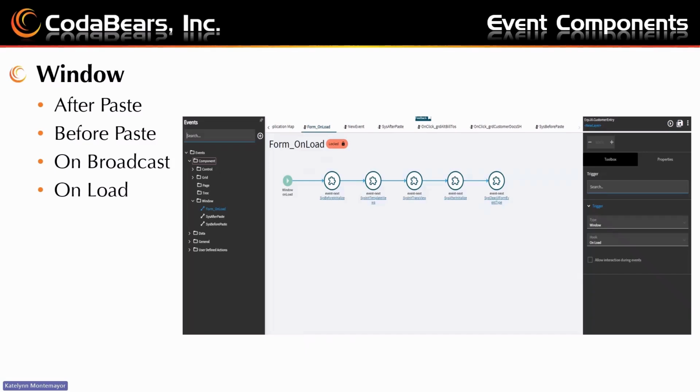So they're great for managing data entry, broadcasting messages across components, and handling what happens when the window opens or interacts with the user. So similar to the others, after paste, before paste, when you paste something into a window or after you paste something, it'll trigger the event. On broadcast is a little different. This hook actually listens for messages sent across components or screens. So you can use this one to refresh data when another screen updates it, react to actions triggered by other users or systems, or maybe even dynamically update fields without reopening windows. That's the idea of being able to use on broadcast.